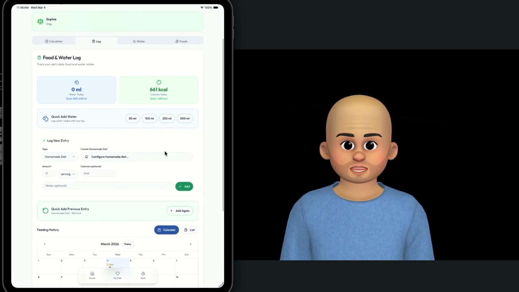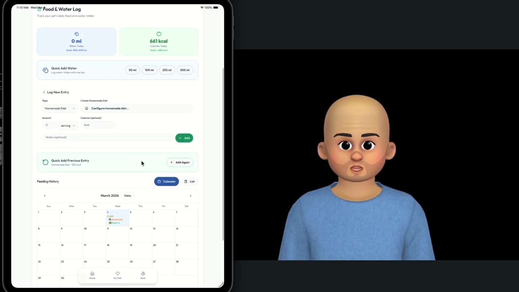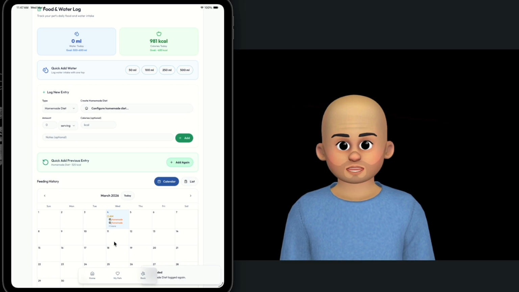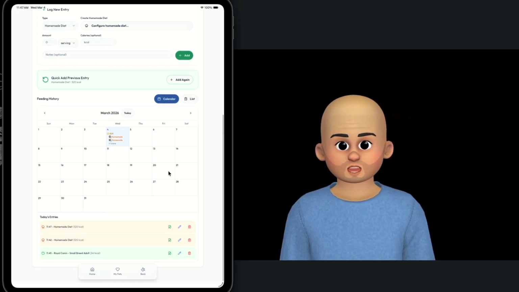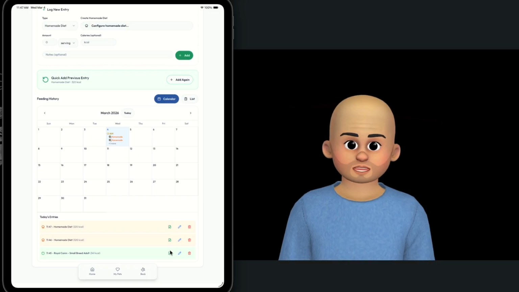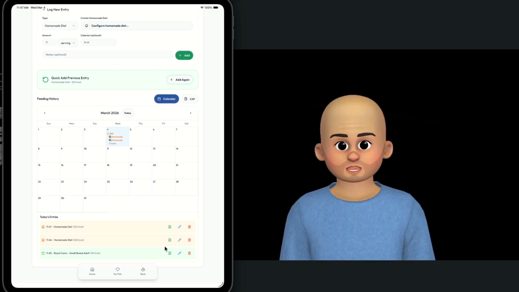Now, if you're feeding that pretty regularly, you can just click add again, and it's the same thing for the commercial diet. Whatever was given last, you can select add again, and it's going to put that information here, as you can see. So we have our food log down here if you're wanting to keep track of that. And if you need to edit anything, you do have those options here.